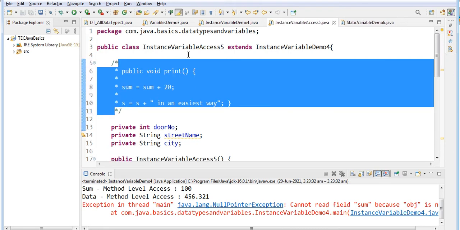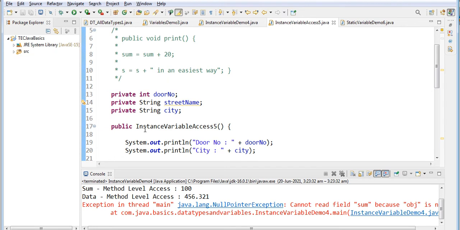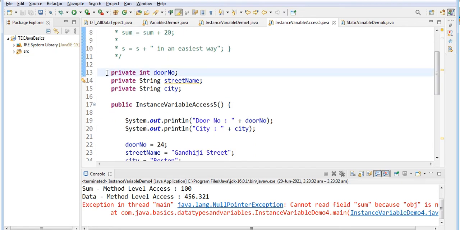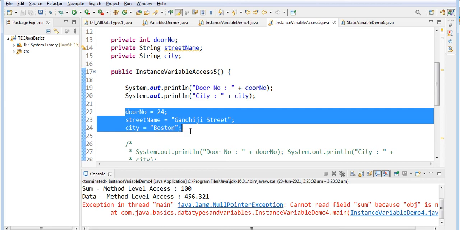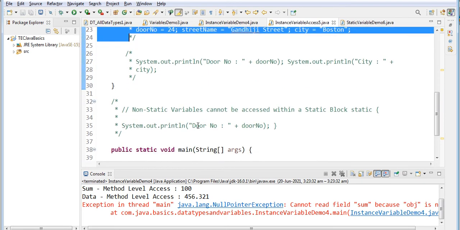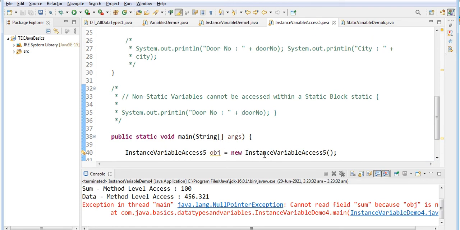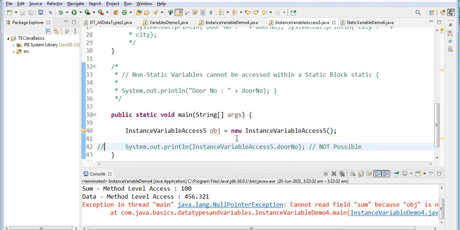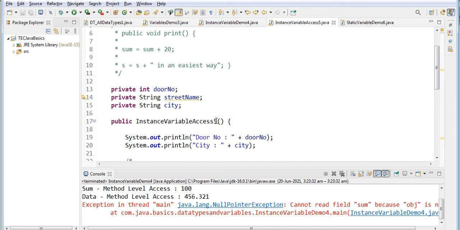So let us see, this is one class. Leave off the extends and all those other things. I have a constructor here, and I have three variables: one is door number, another is street name, another one is city. Now I'm going to print the default values. Once this constructor is accessed, what happens? See, I am creating an object. When I create an object, this constructor will be accessed directly.